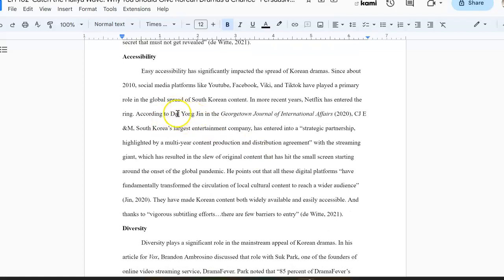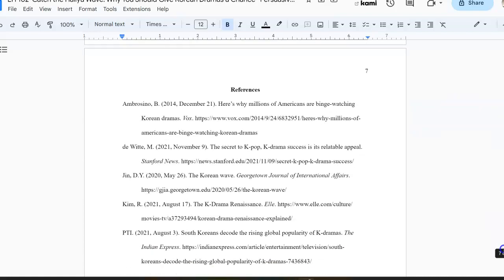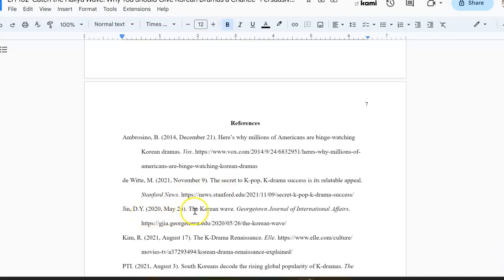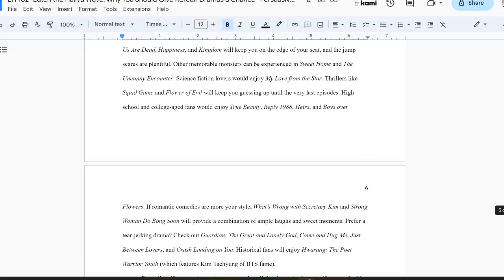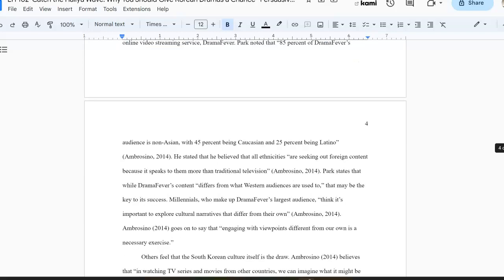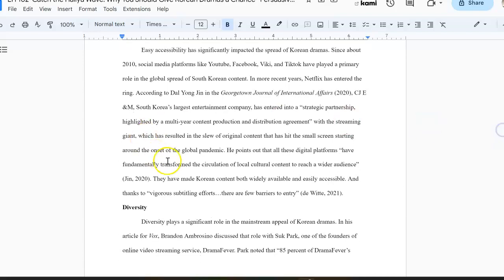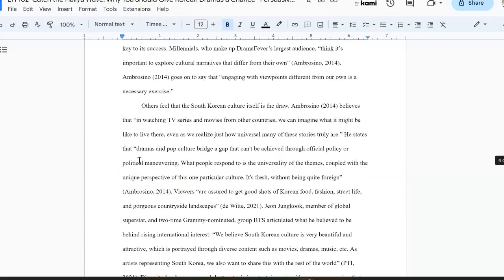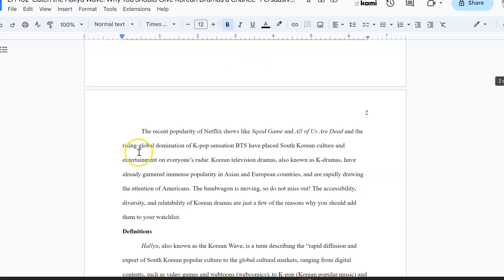So I did that multiple times throughout, according to Dow Young Jen and the Georgetown Journal of International Affairs. So I'm just pulling that straight from my source, Jen, 2020. And then when I drop my quote in, we're going to stick in the parenthetical citation, Jen, comma, 2020.